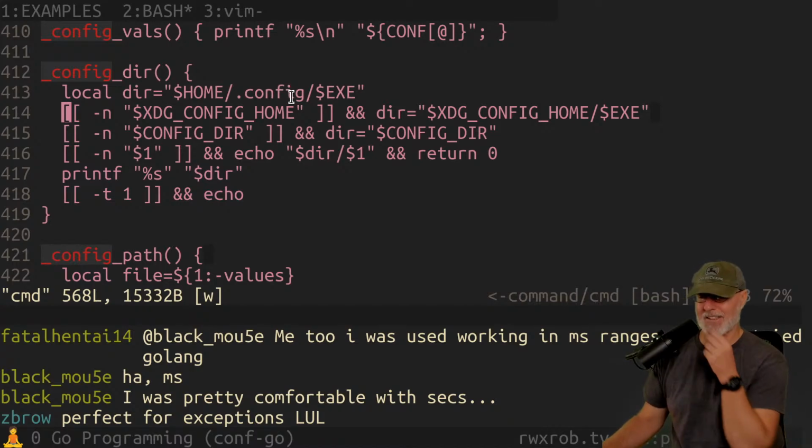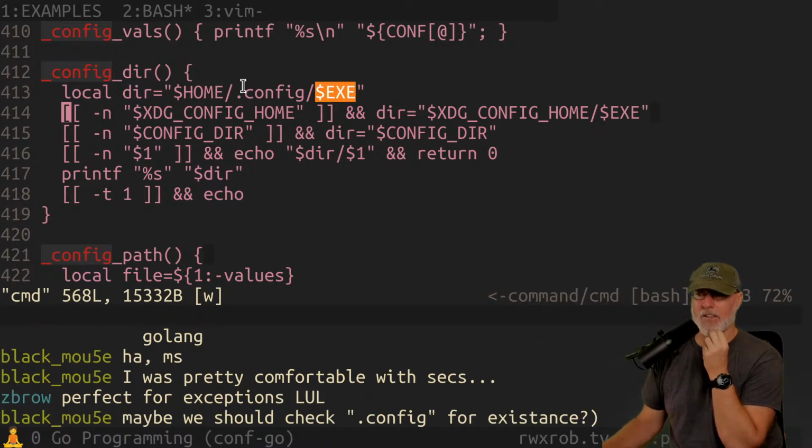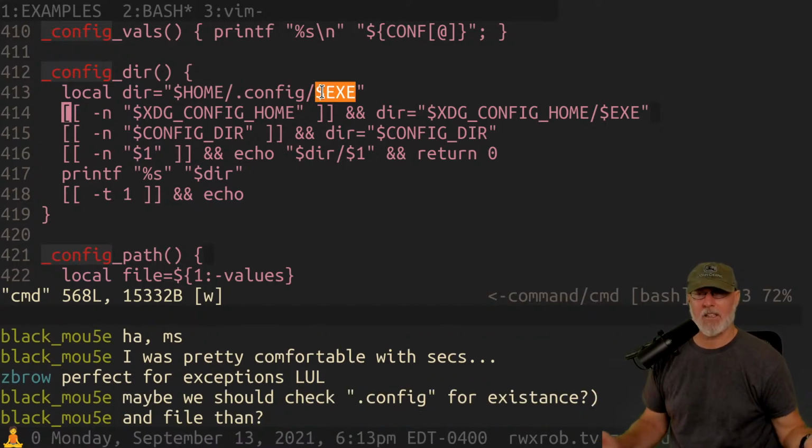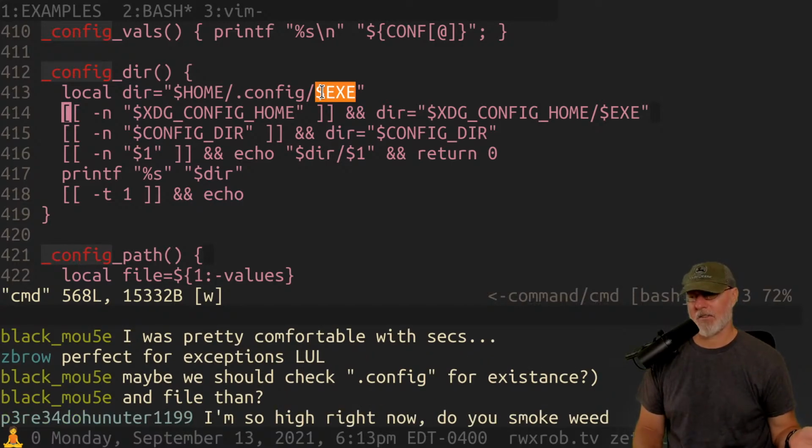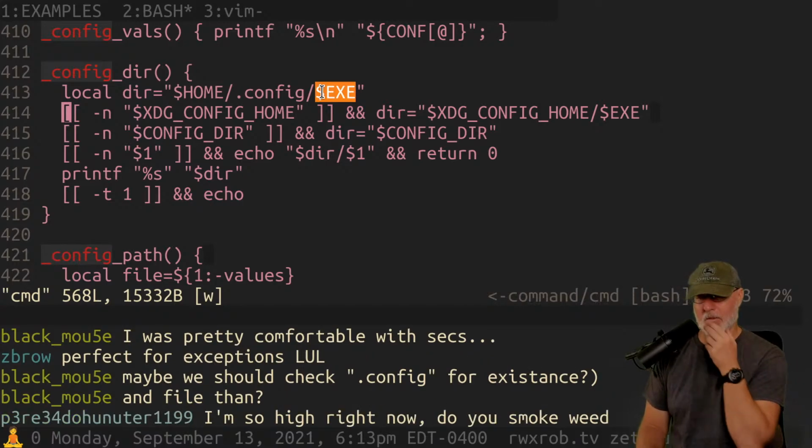Yeah, for exceptions. What if this is empty? What if for whatever reason I can't detect the name of the executable? Now I just have /config/, and now they use that. Now they're trusting me. So where does that paranoia go? We should check that out. Config for existence.